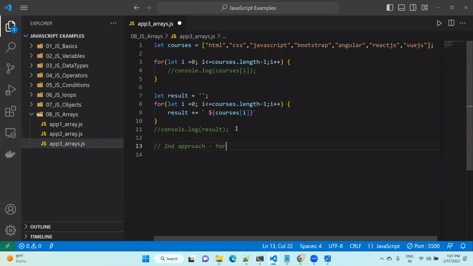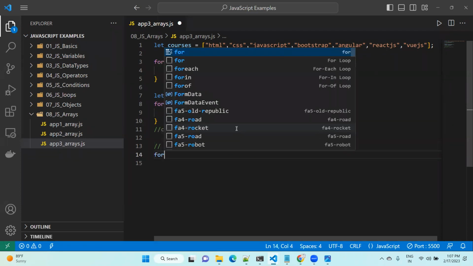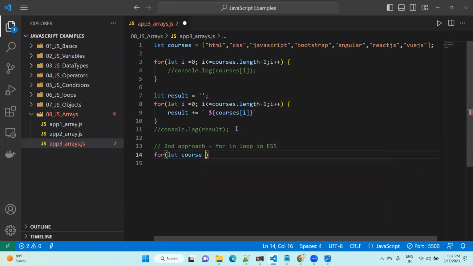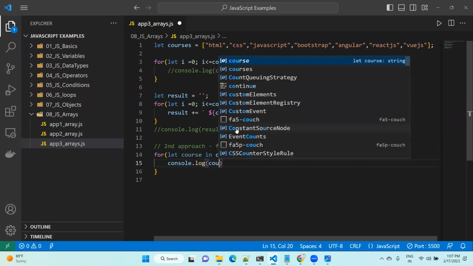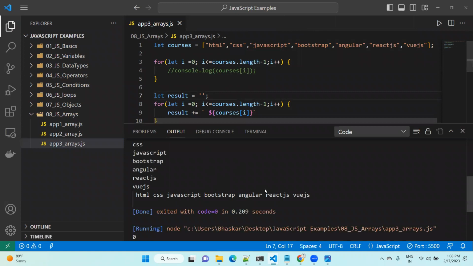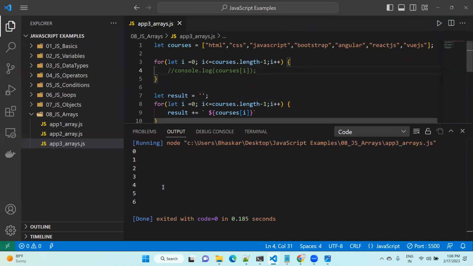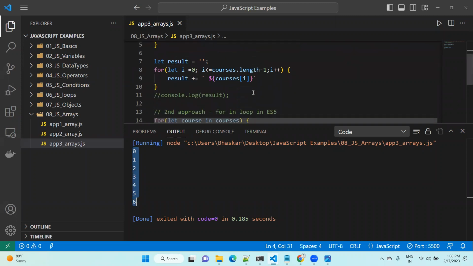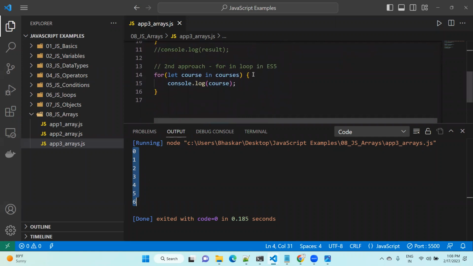There is a concept of for in loop, guys. This is available in ES5. Now see here, for let course, there is an operator called in, and you want to iterate courses. That's it. It's very simple. But here the problem is, whenever you are using the in operator, just observe the output. Let me clear the output. Right click, run the code. See, you will get the indexes, not the data. This is available in ES5 feature.